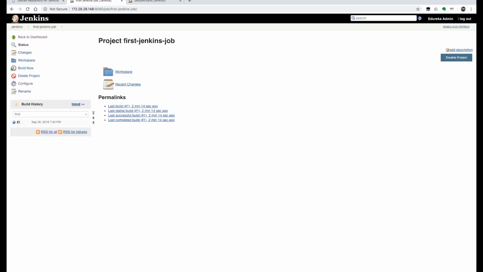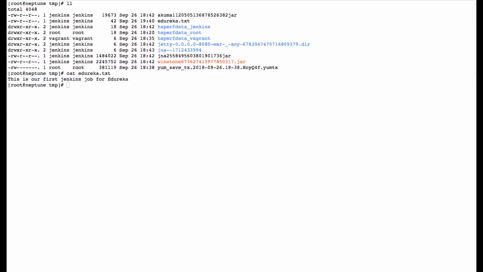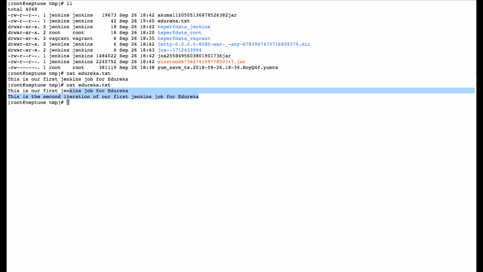And if I just go ahead and click on build now again, as you can see here, it took less than a second to complete because there is nothing else to be done apart from writing some content to the file. In fact, if I click on workspace, it also shows me where the workspace is. As of now, there is nothing inside the workspace, so that is the reason it shows as empty. So if I go back to my Jenkins instance machine now, and if I do a cat on the Edureka file again, as you can see here, now I have got 2 lines. So the second line has also been appended to the same file.